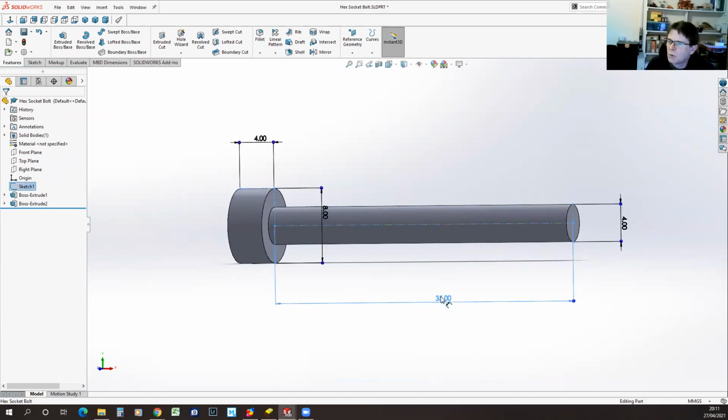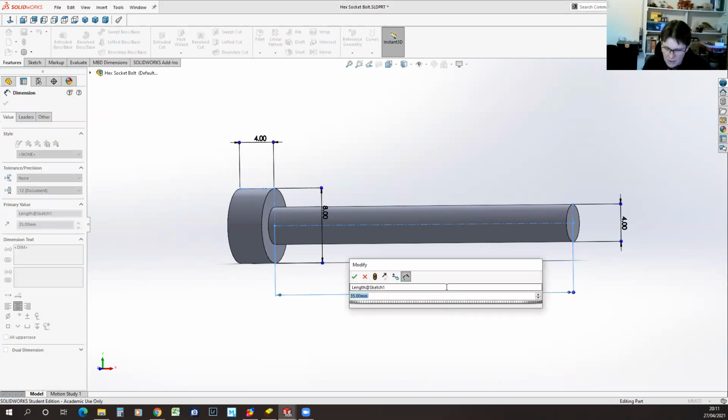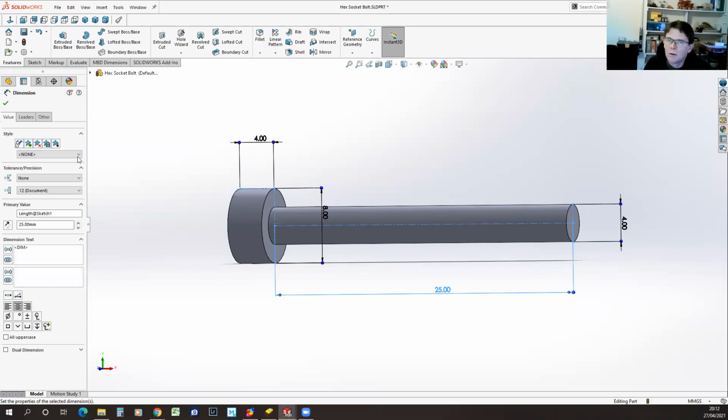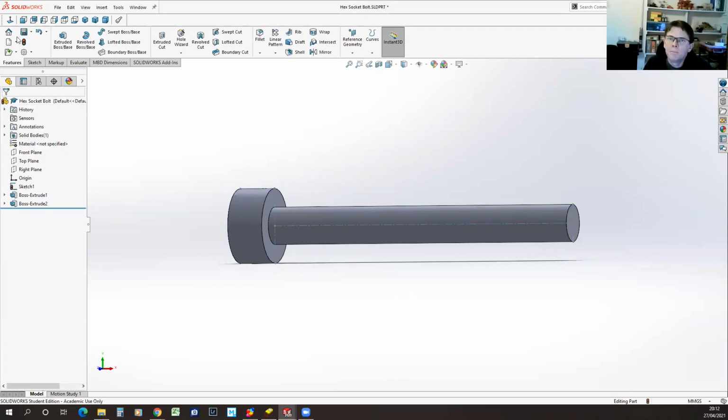So for example, if I make that one 25 long, then my bolt shortens to have a 25mm thread length.